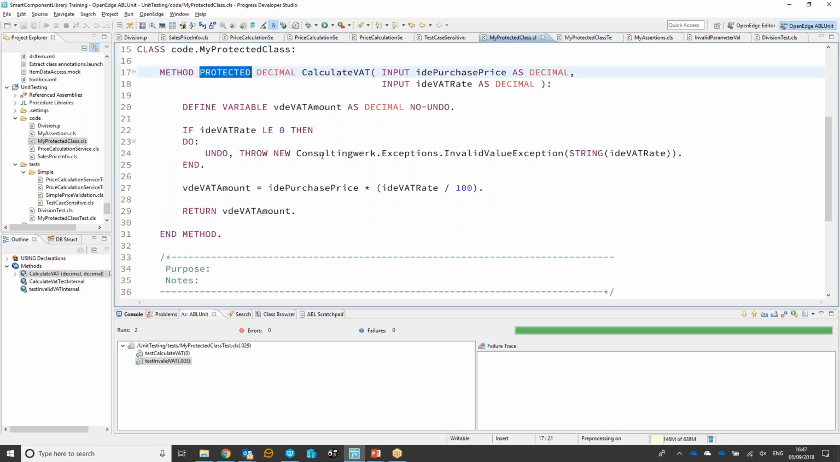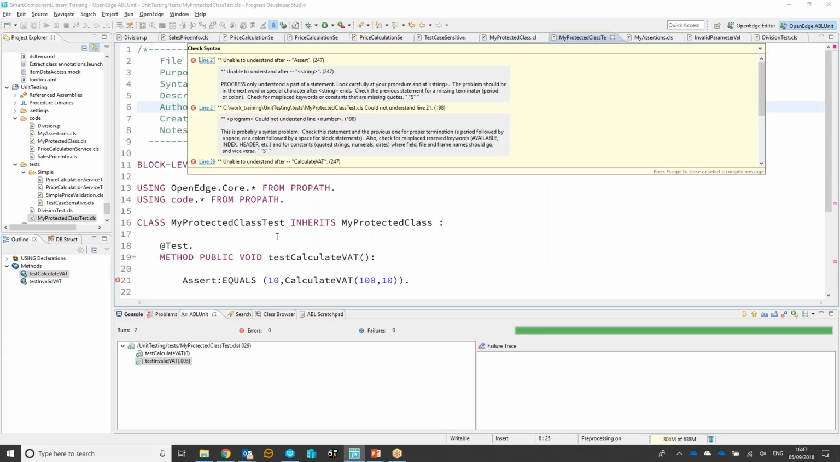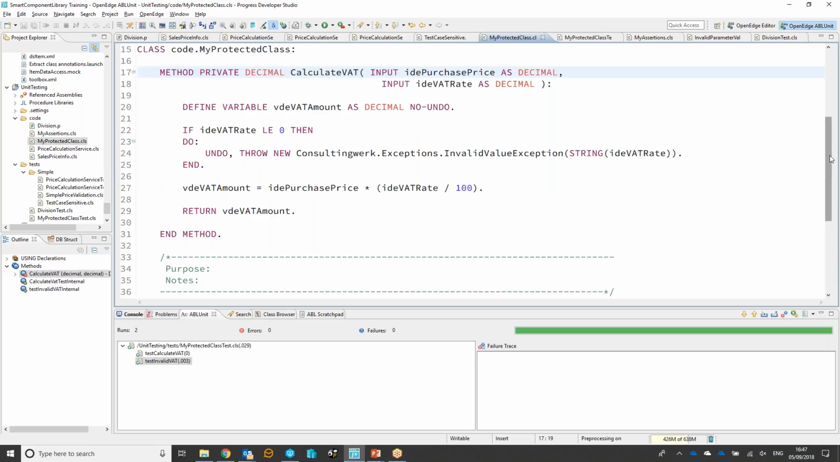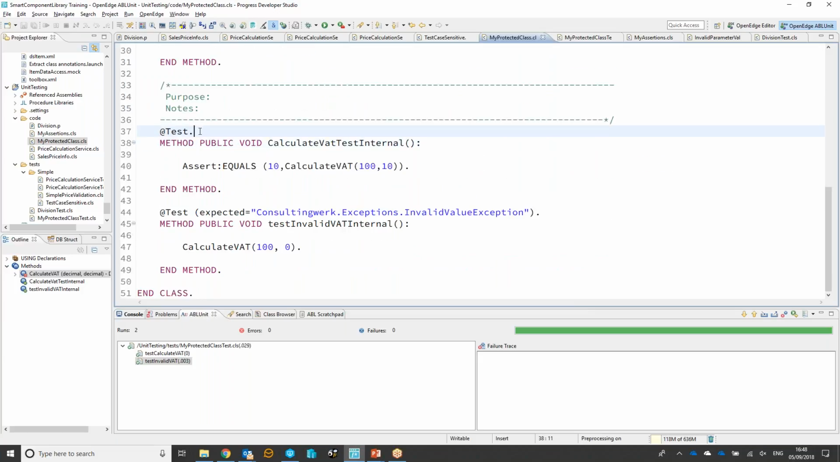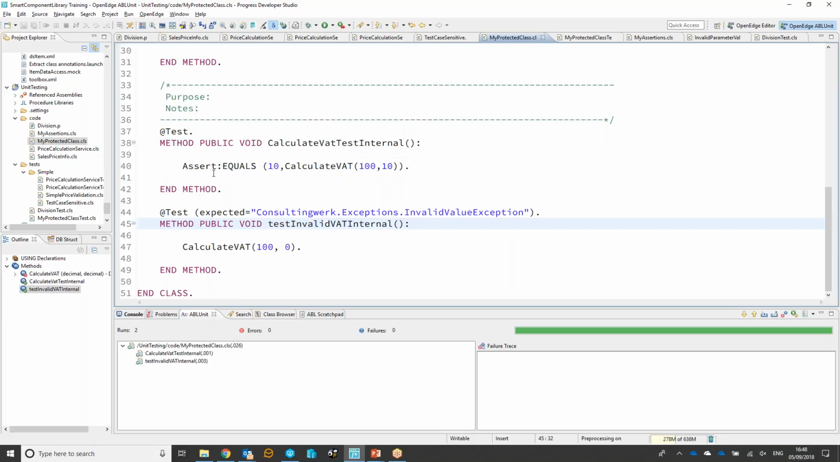If, on the other hand, I change my method to private, as we talked about, my protected class test now will not compile. Again, it can't find calculate VAT as a method because it's not available to it. So in this case, you can create test methods within the class itself. So here's our private method, and our test annotations go within the class itself, and now we can test that our VAT method is working correctly. And again, if I run as ABL unit application, we can see that my calculate VAT test internal and test invalid VAT internal both completed successfully without any errors.